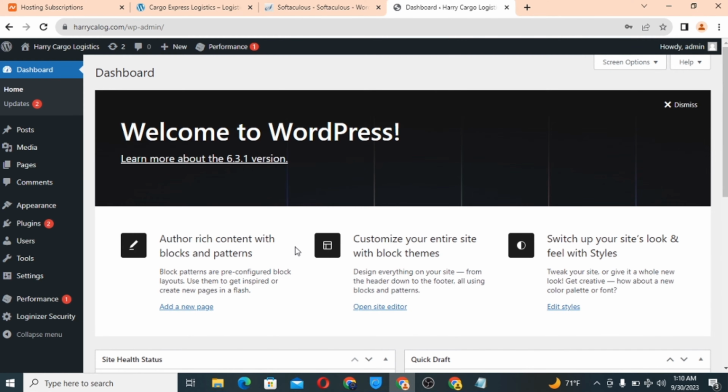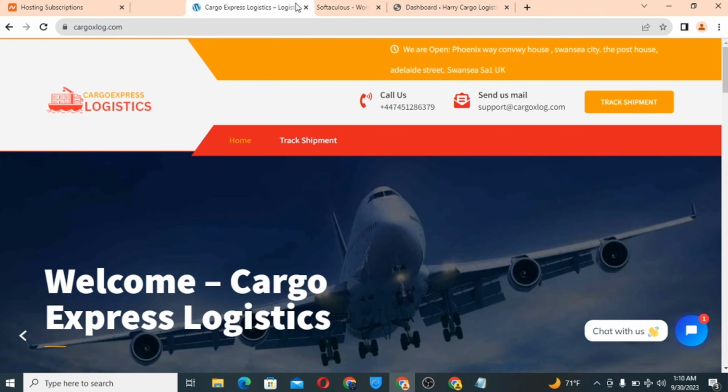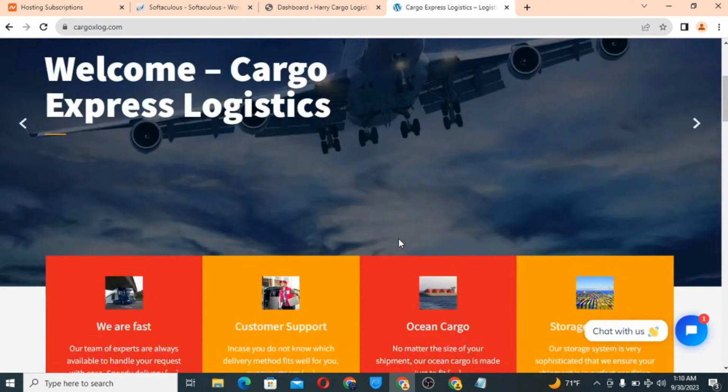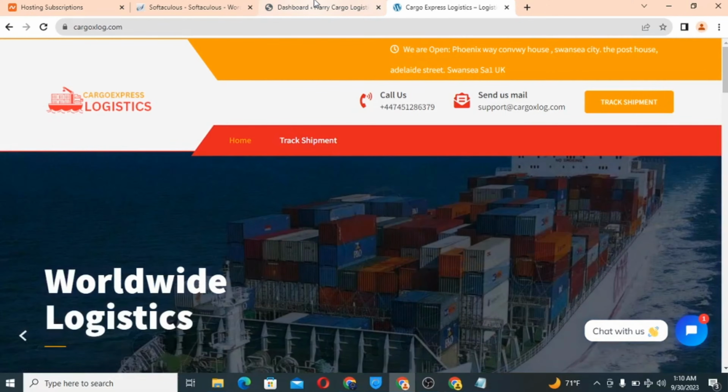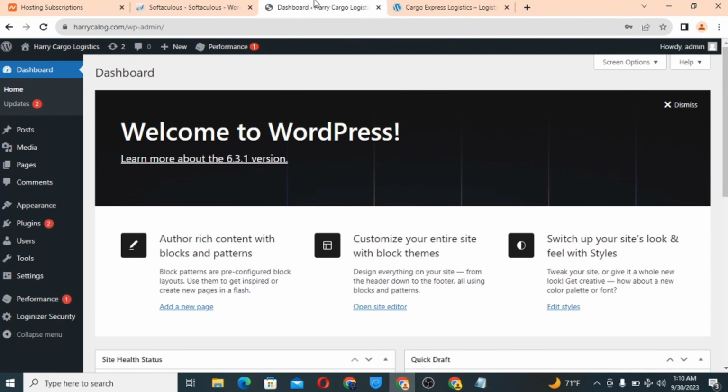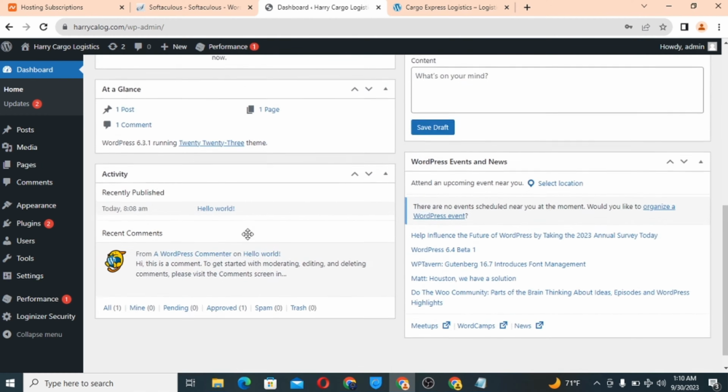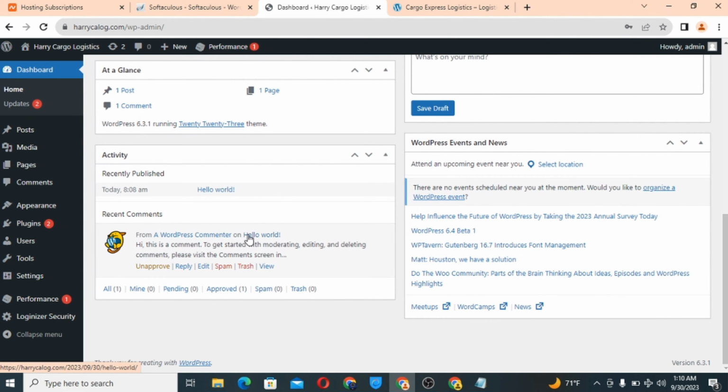Now remember, this is the website we want to achieve. So let's bear this in mind. This is the website we want to achieve. All right. So I haven't gotten to this place. As you can see, by now at this juncture, you should know how to buy your domain name and hosting and install your WordPress. So the next thing we're going to do is to start building.